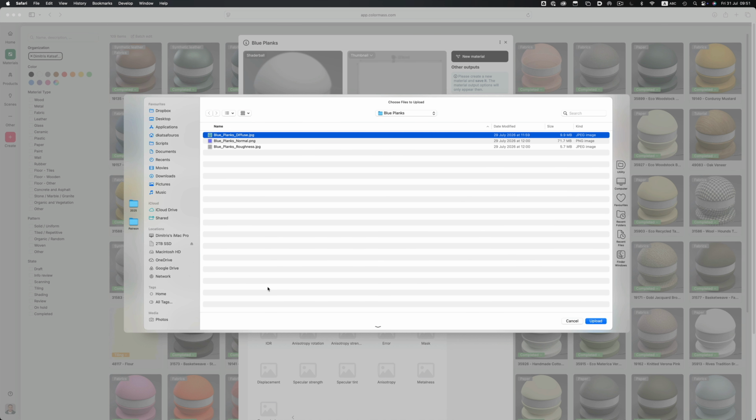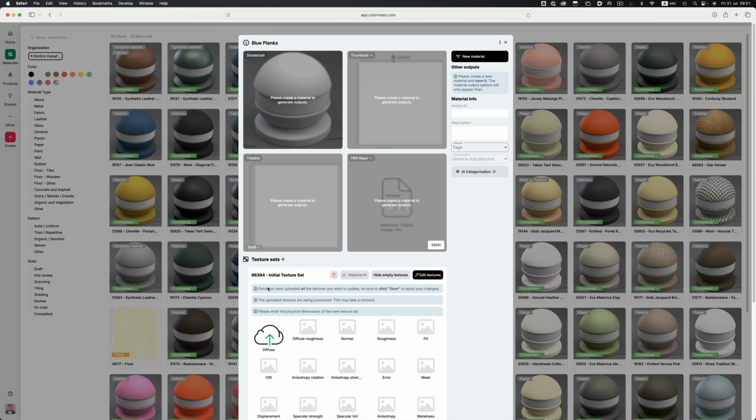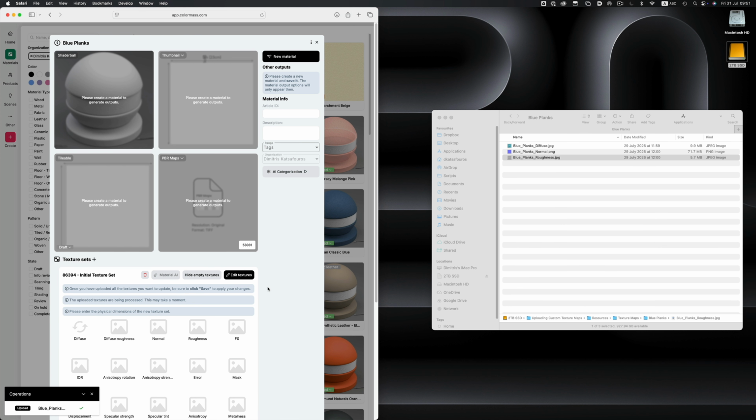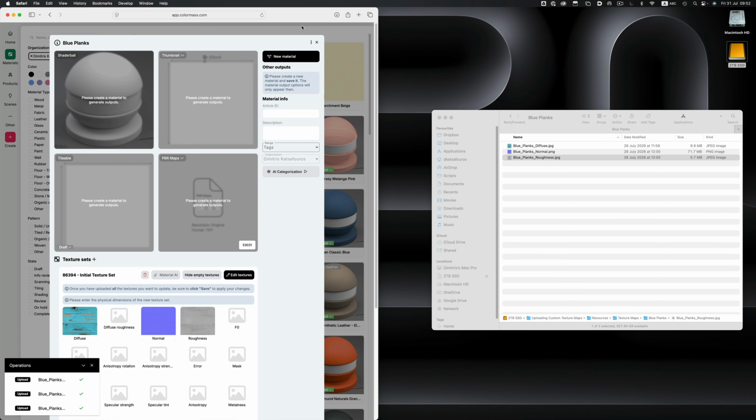For the diffuse map, I'll click the diffuse slot and pick the diffuse texture. We can also drag and drop the maps directly into their corresponding slots. The normal map goes to the normal slot, and finally the roughness map to the roughness slot. Once we have everything uploaded, there's one last thing to do.